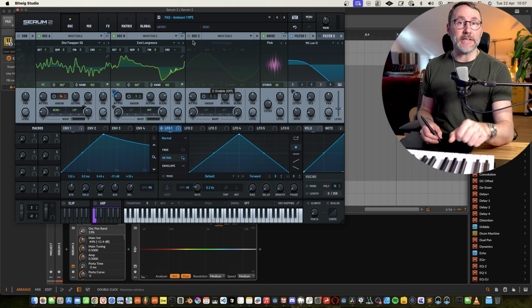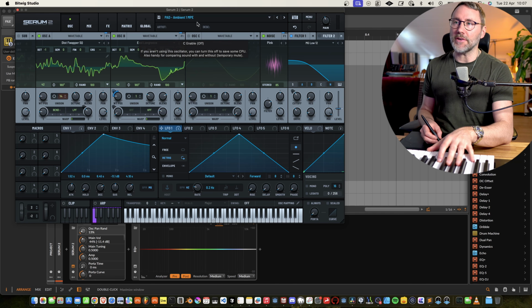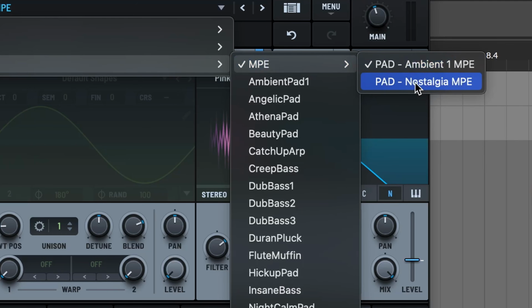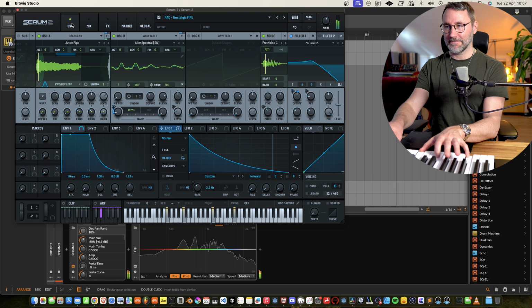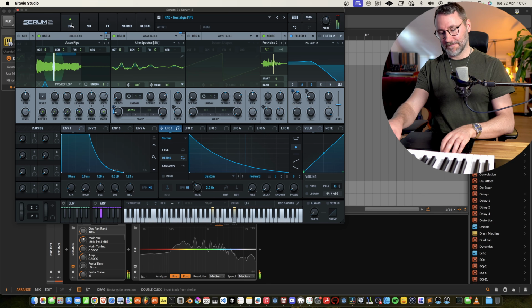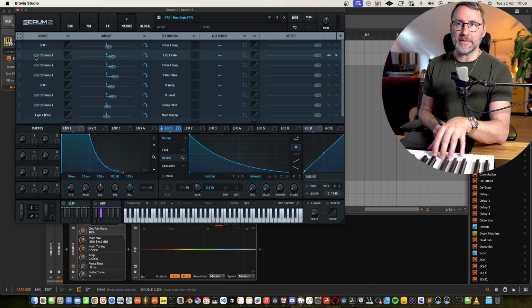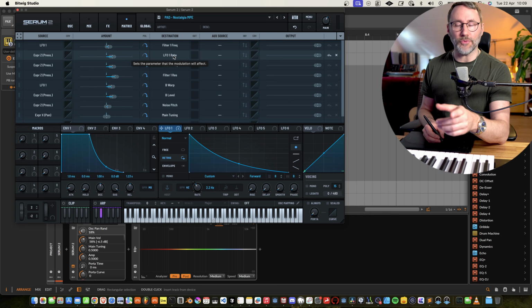Okay, let's look at another exciting preset from my upcoming Atlantia Serum 2 preset pack. So head over to the preset browser, MPE, and go to the pad Nostalgia MPE. So this is a really cool patch where we have the depth of the keys attached to control the rate of the LFO. Looking at the matrix page, we can see the Expression Z pressure is attached to multiple parameters, and first we have it attached to LFO rate.